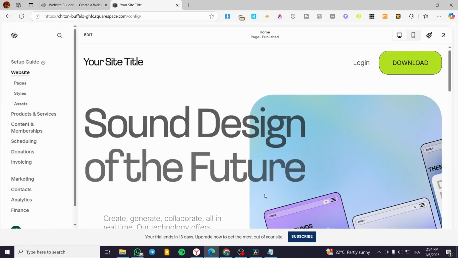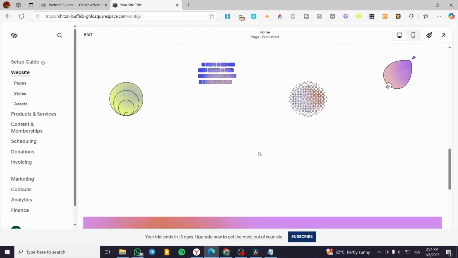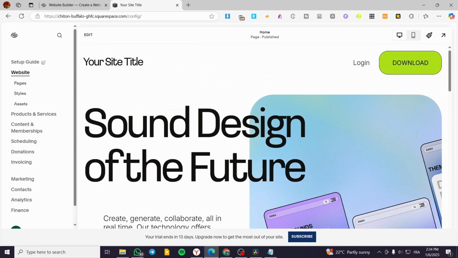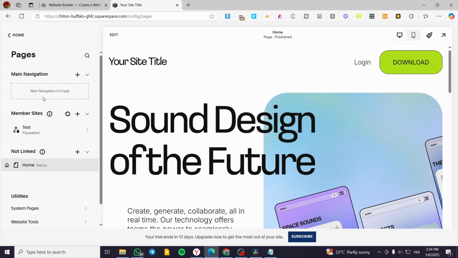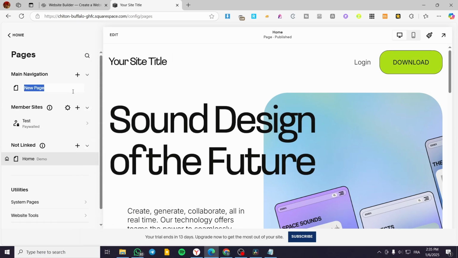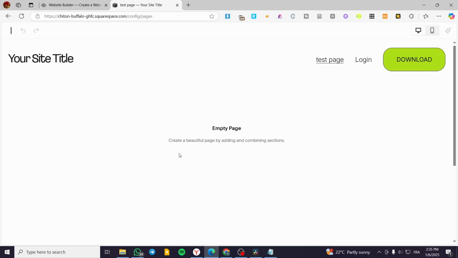Now what I am going to do is to select the page, the main page that I want to add that gallery to, and then we are going to start our work. So I'm going to head over here and create another page, a blank page, and that is going to be named test page. Boom. And what I am going to do is to click on edit.